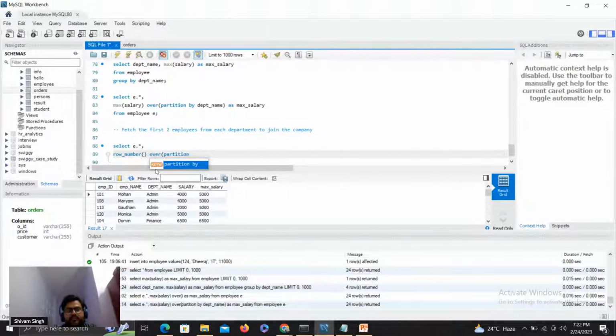But let's assume that if there is a mistake anywhere, in order to avoid that we can use the order by clause. So partition by department name, because again we are making this based on the department name. And I want the first two, based on the employee ID, so I can arrange this in ascending order by employee ID.